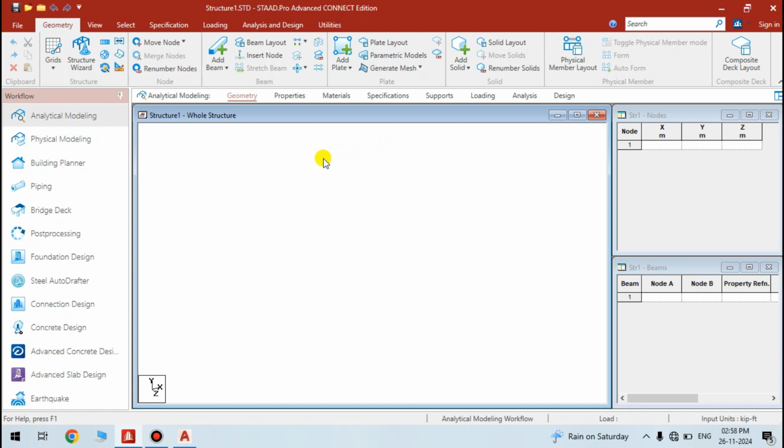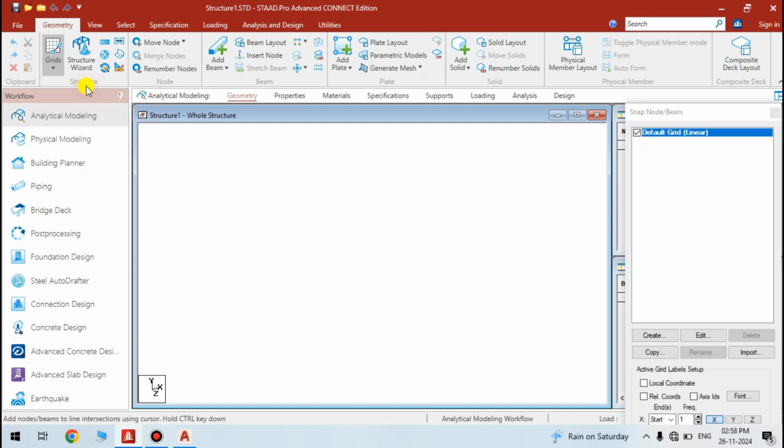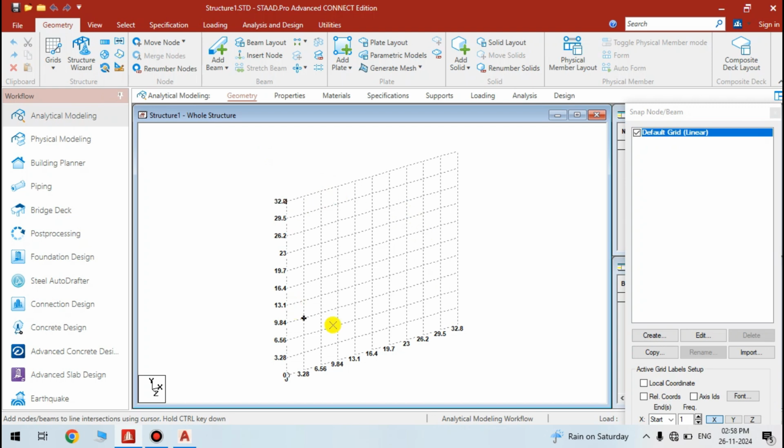So let us start. Let us consider a cantilever beam, subjected to a point load at the free end. So first of all, what we have to do, you have to go to the grid option and click the beam grid. Then you can see this is the default grid, and the grid lies on the XY plane.